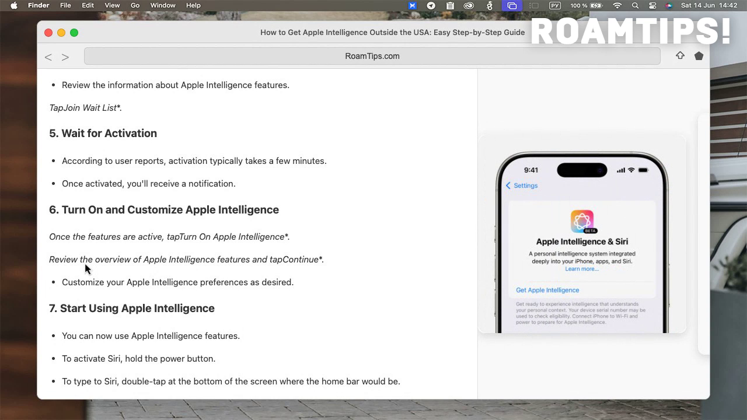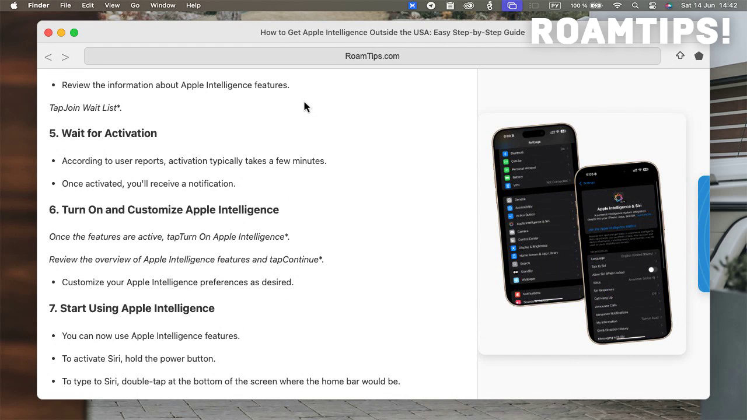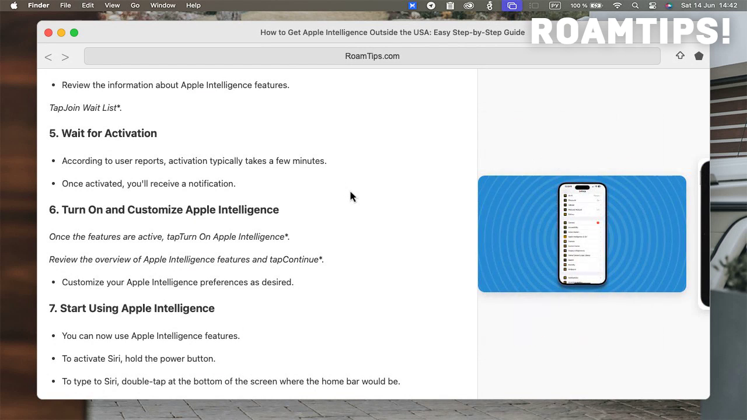Once you're ready, click on Continue, and here you can set up some customization options, so you just want to go through them. Now we've customized our Apple Intelligence preferences. You are now successfully using the new Apple Intelligence features on your iPhone. So if I hold the power button on the side of my iPhone, as you can see I can start talking to Siri just as I normally would.